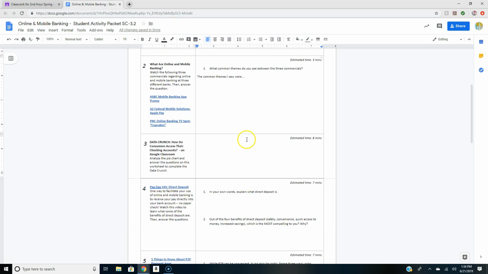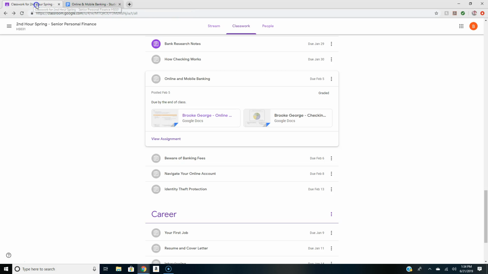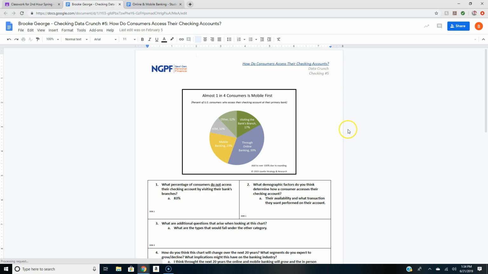Okay. The next section, you will see that it does not have a hyperlink to access the pie chart and to answer the question. So anytime you see a section that doesn't have a hyperlink and it says on Google Classroom, you have to go back to your Google Classroom where you accessed this HyperDoc anyway, and you will see that there are 2 attachments here. So this will be the one that you will need for this specific assignment.